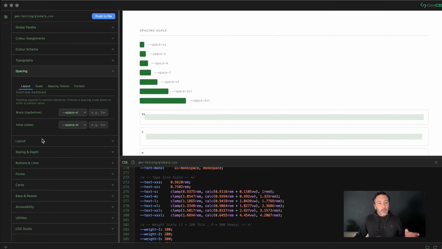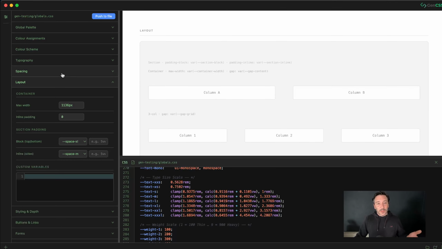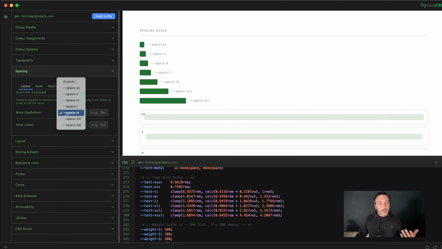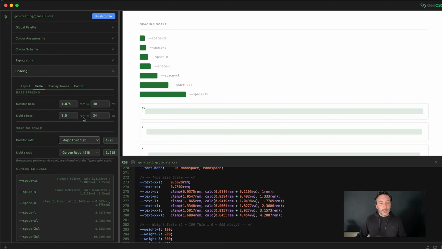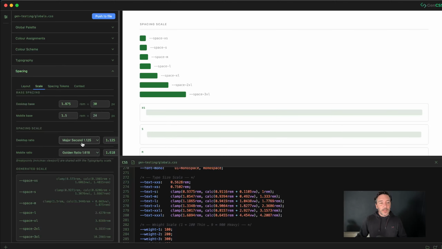The spacing and layout, this is actually repeated in layout. I just felt that some people would look for it in one place and some would look for it in another. But you can set your block and inline for sections initially here. The most interesting part of spacing, really, for many, I suppose, is to use the ratios for the different spacing tokens there. So you can set these very easily, and you see them on the demo in both the spacing graph there, but also represented in the boxes.